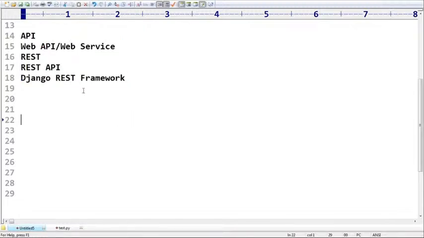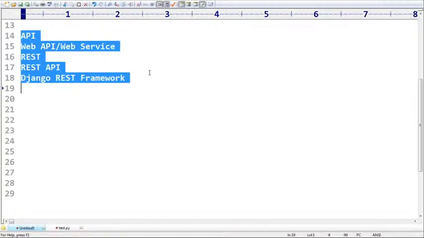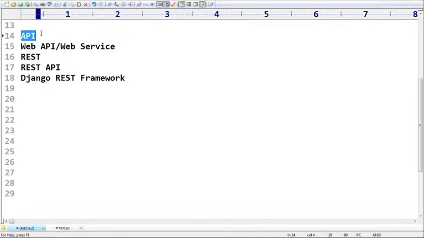So first, you should be aware of what API is. Just observe what terms I'm going to discuss: API, web API, web service, REST, REST API, and Django REST framework. First you have to get clarity on this terminology. REST API, web API, Django REST framework, everything can be used interchangeably, but try to get much clarity about these things.